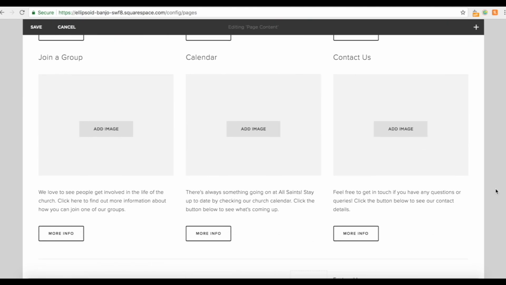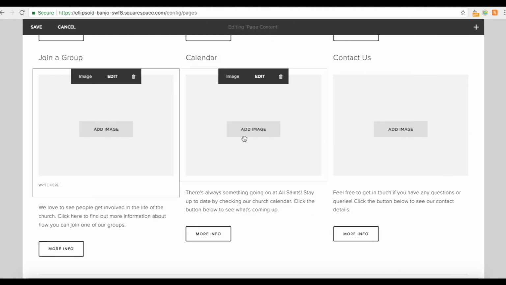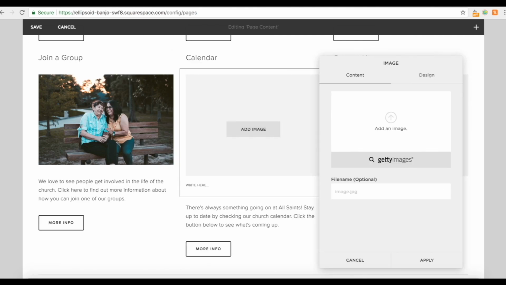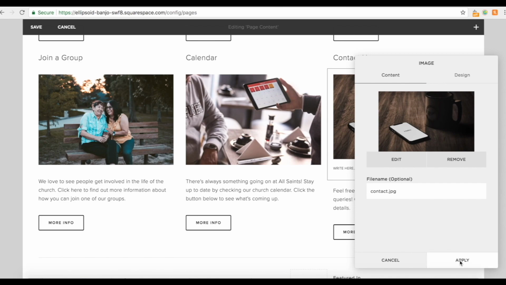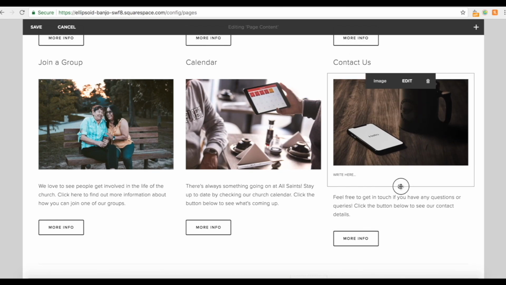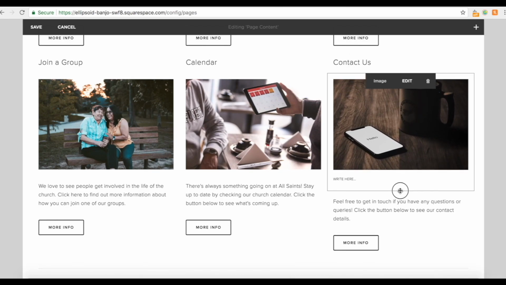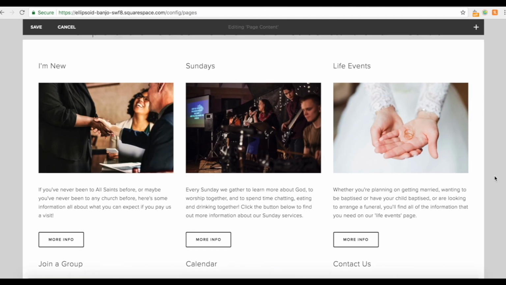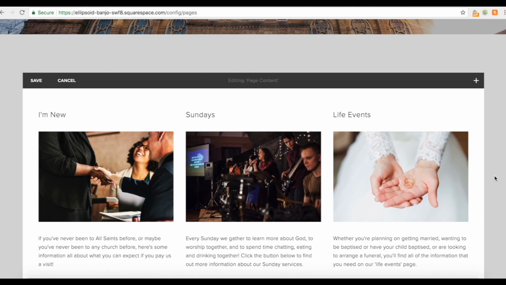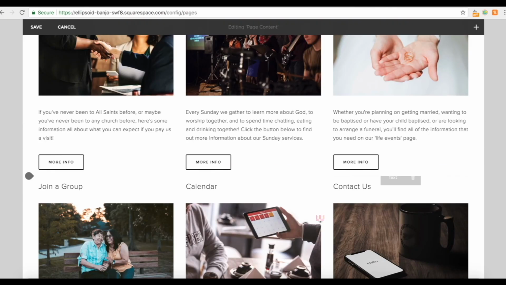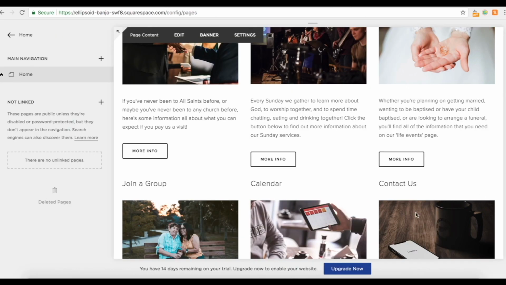Now we're just going to do the same for these ones. So we're going to add an image for join a group. We will just adjust the size of this one to match the others. There we go. We have our first two rows of homepage. So save things as you go along, because if you close this now, then your progress won't be saved. So we'll click save and it's taken us back here.